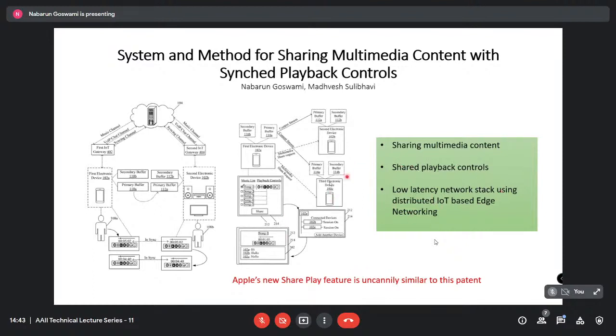Basically, it involves sharing of multimedia content between various connected devices with shared playback controls. So if I'm sharing to you and we are listening together, you also have the ability to rewind, fast forward, or use those kinds of playback controls. Another interesting part of this was that it was done with a low latency network stack using distributed IoT edge-based networking, which basically meant that the latency was really low for sharing the playback controls.